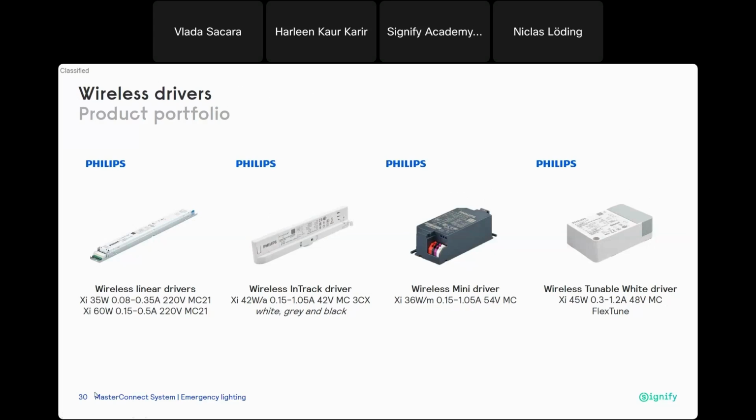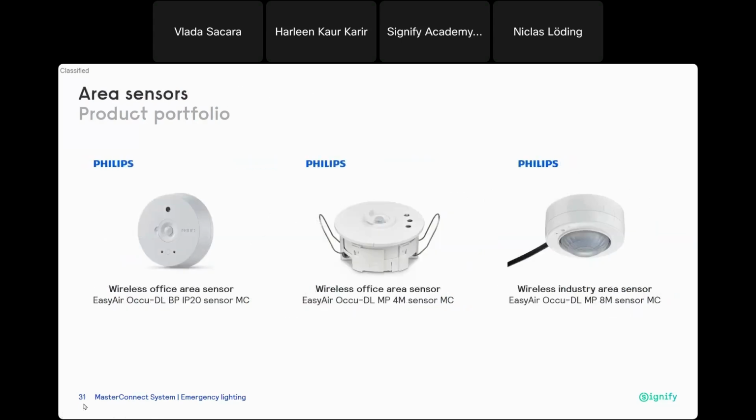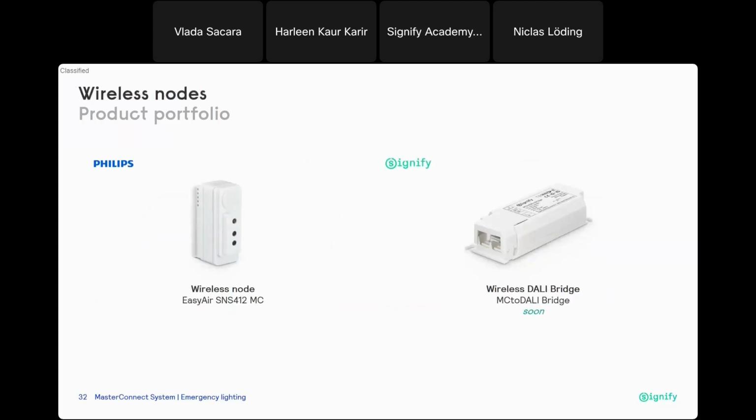You see here, I'm going rather quickly through the product portfolio, just to show you what is available. So these are the wireless drivers, and now going to the area sensors. One battery powered sensor on the left for the office application for heights up to 4 meters. Then we have the mains powered 4-meter sensor for offices here in the middle, and then an 8-meter mains powered version for industry and parking applications going up to 8 meters. These can be combined with the wireless drivers or also with our wireless nodes.